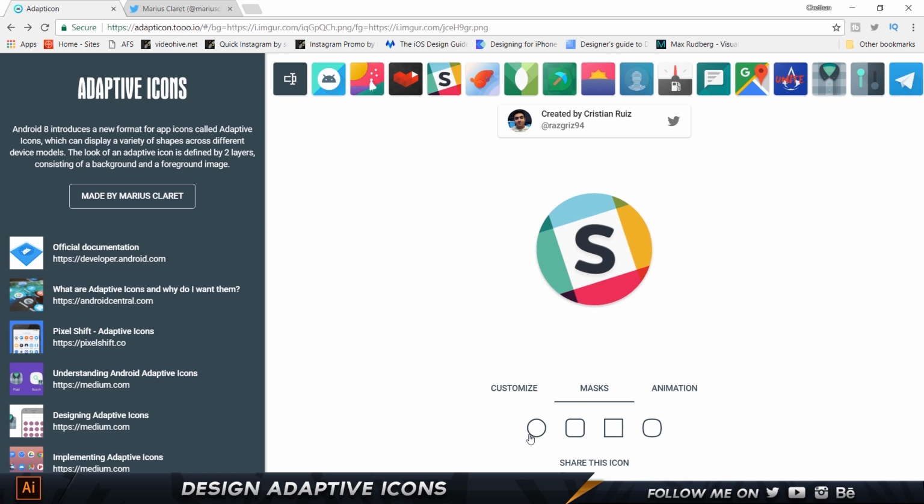This is the circle, this is the rounded rectangle, this is just the square, and then we have the squircle. These are the kind of icons that you see on a couple of icon packs and on the Redmi phones. So how do you import yours?